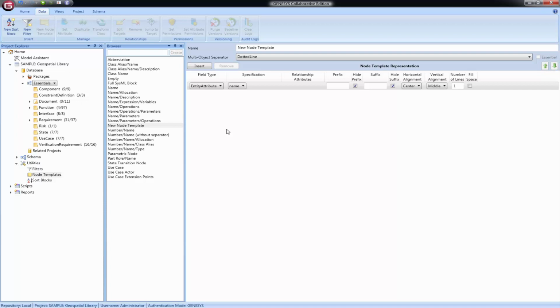Newly created node templates start with one entry. Let's add some entries to create a new template. I'll leave the first entry as is. Notice that Entity attribute is selected with a specification of name. This will display the entity's name. Next, I'll add a separator. Separators create partitions between different parts of the node that display different information. You have a few options for the display of your separator, and I'll just choose solid line.